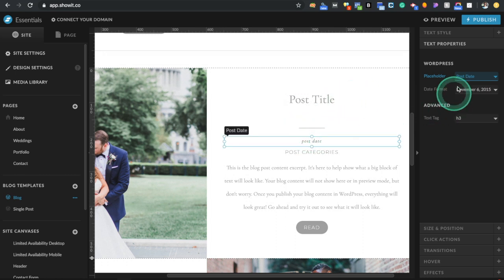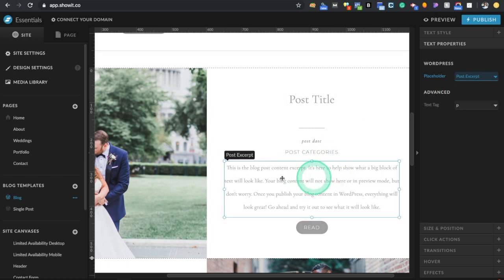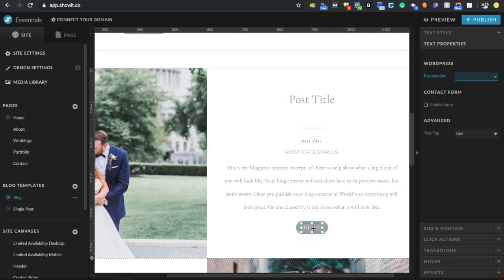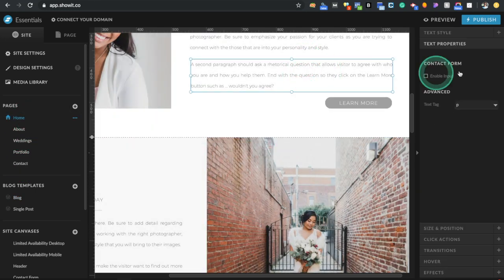I say post date, but again, I've set this up as my placeholder for post date and my categories, and this is the post excerpt, and so on. It's important to note that this doesn't appear when we were in the home page, right? If I come over here and I click on a text field, text properties, there's nothing with WordPress, so it's only in that blog side.